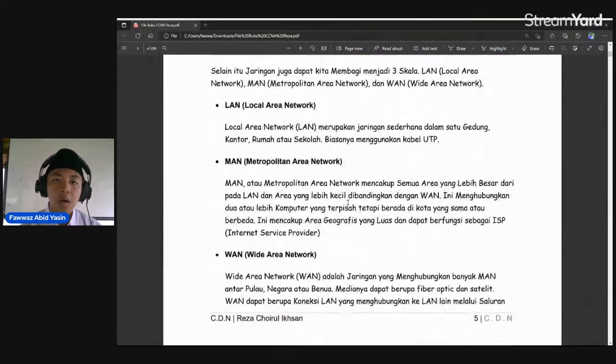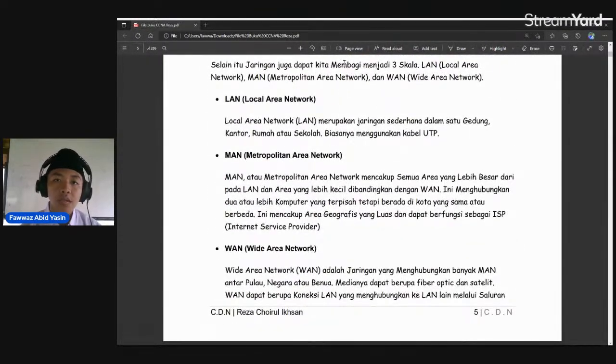In networking, we divide networks into three scales. The first one is the LAN, or local area network. A local area network is a simple network in one building, office, house, or school. It usually uses UTP cable.